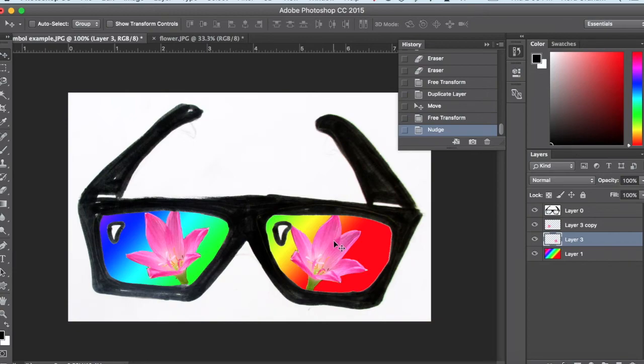The more you experiment with Photoshop, the more you will learn. Don't be afraid to make mistakes. Try things out, and you'll learn more and more as you go.